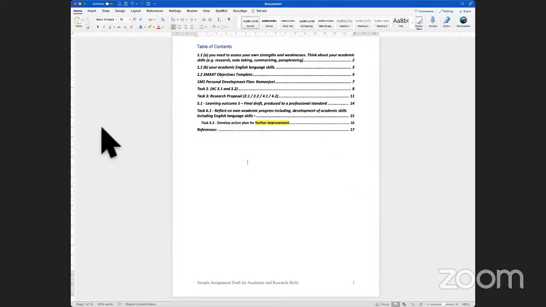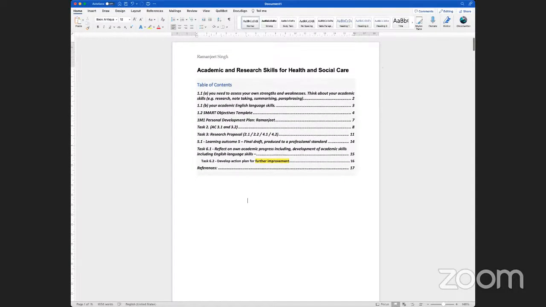Is that okay? Any questions on today's discussion? So this helps us conclude what we wanted to discuss with regards to the assignment discussion session for the academic and research skills unit. And I hope this has given you an insight into how you would go about actually submitting the assignment for this particular unit. Is that okay? Any questions? Any questions on this so far?